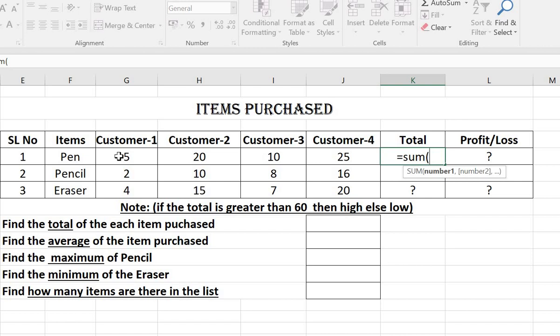So what we have to do: for customer 1, the column name is G, and the cell number here is 77. So G77, up to where the owner wants to check the four customers who purchased pen on that day. So up to customer 4. What is the column name of customer 4? It is J, and the row number is 77, and press enter.